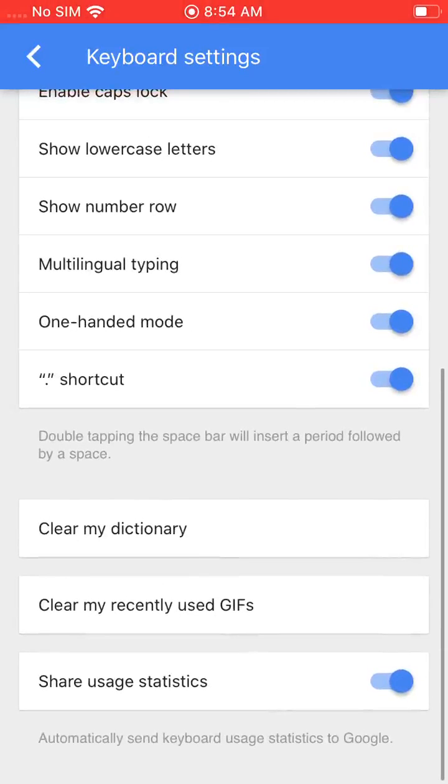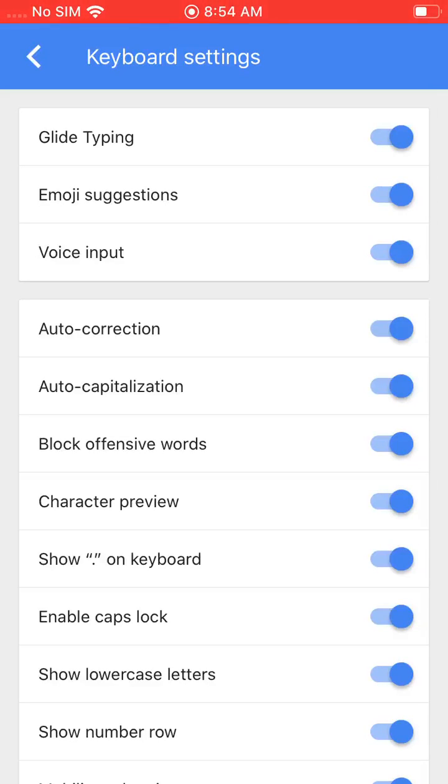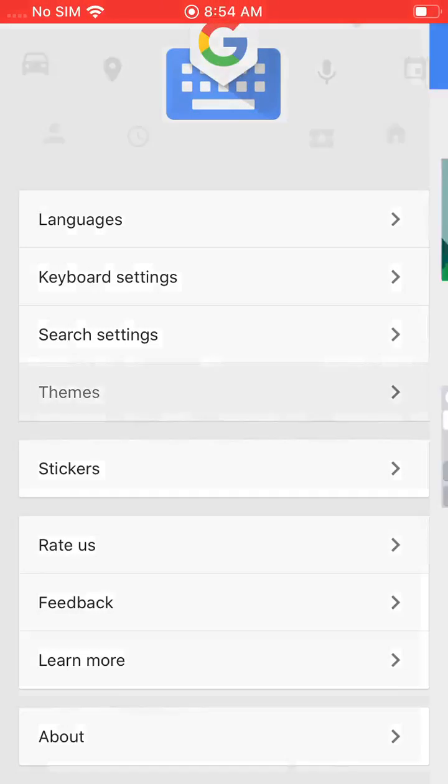You can clear your dictionary. Dictionary is like words you've saved while using the keyboard. Sometimes it'll think you've misspelled something, but maybe it's like a last name that you know you spelled correctly. While you're typing it, you can actually save it to your dictionary. The other main thing here is themes.